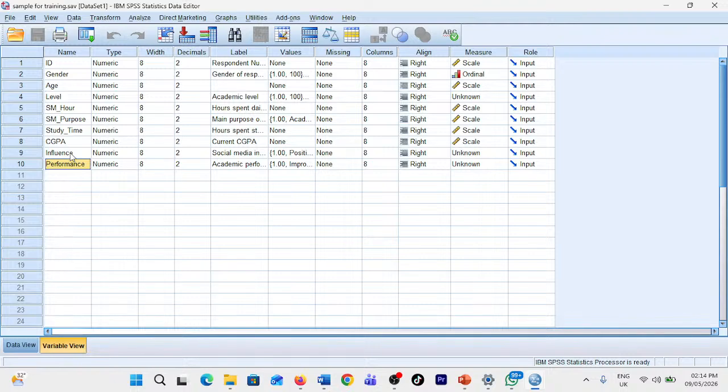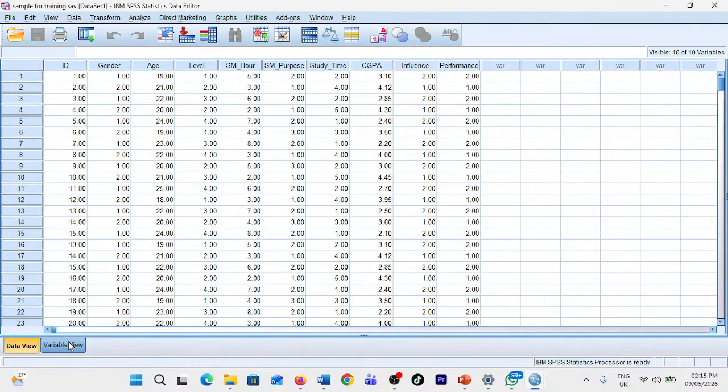Now, the variable view is a section where variables are defined before data entry. Before you even go to data entry, you first need to come here to input the variables, like the gender now. So if you want to create the variable, you have name, the type, the width, the decimal, the label, the value, the missing, the column, align.